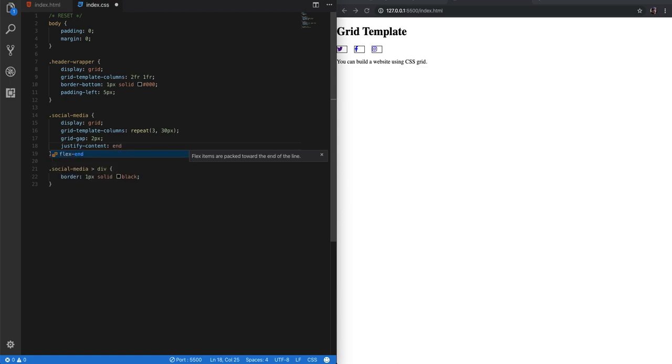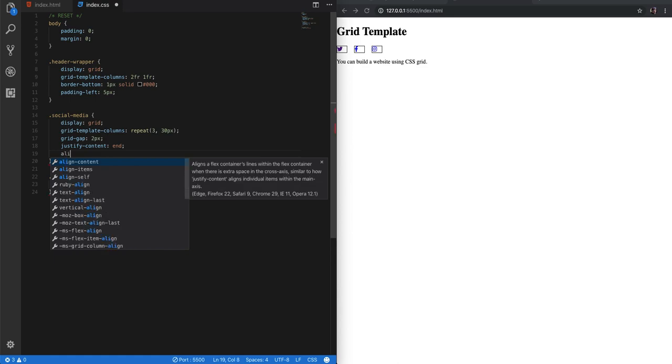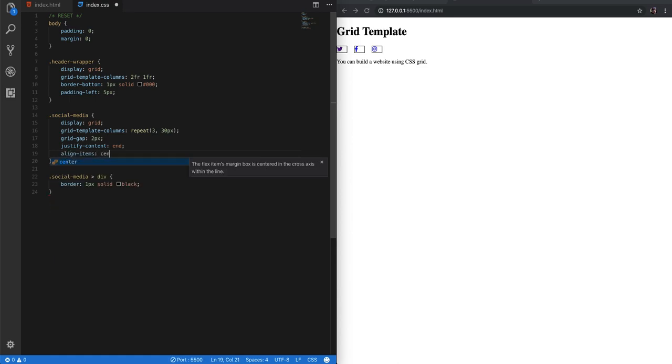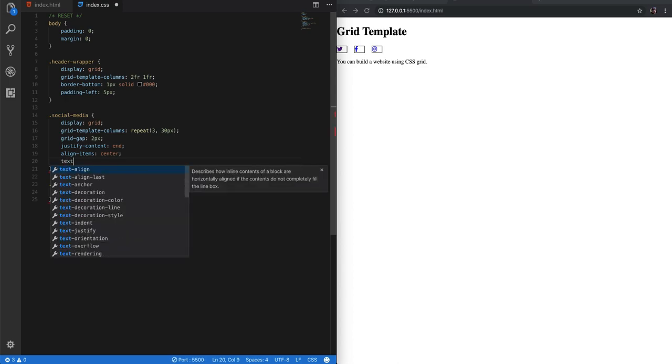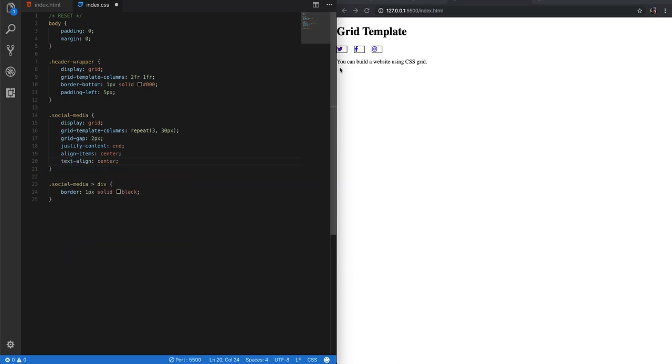And we're going to justify our content to the end, align items center, and text align center. You're going to see this move from here to here. Alright, and now I also want to change the color of our links. I'm still trying to spell special or something. I don't really know what I'm trying to do there. Alright, social media.